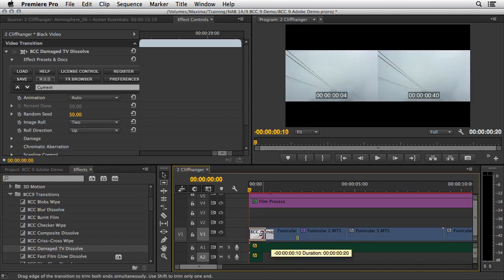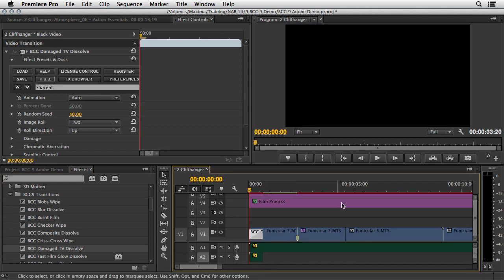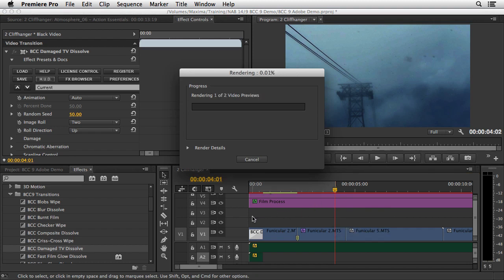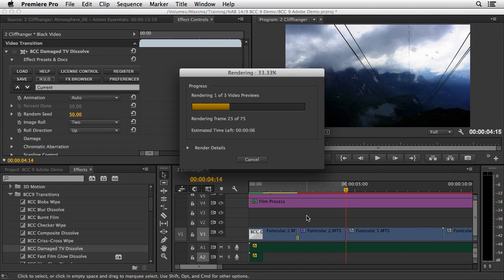And just so you see where I'm going with this one, I'm going to park my cursor over here, press O in order to set an out point, and just quickly render the first transition, just a couple of frames from the beginning of the timeline. This will show you the effect, the Damaged TV Dissolve, and at the same time also render the UpRez effect that we applied to the second clip.